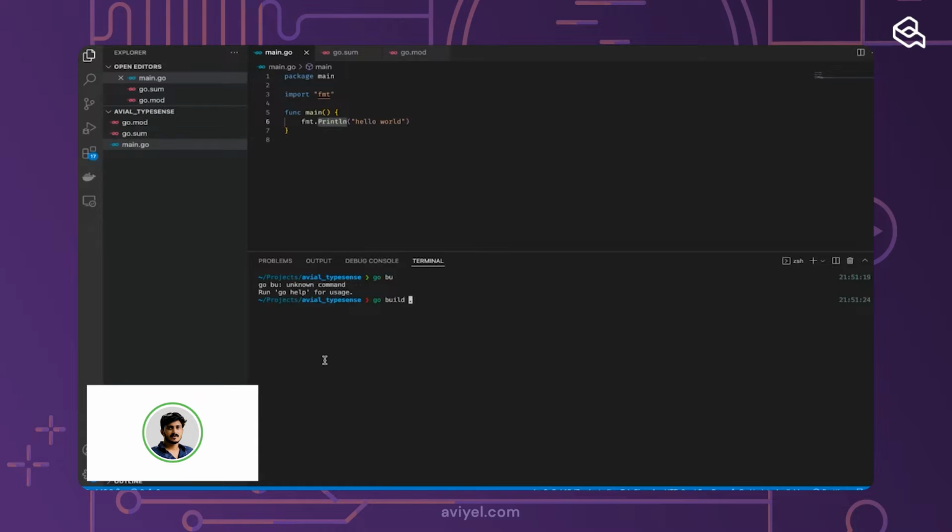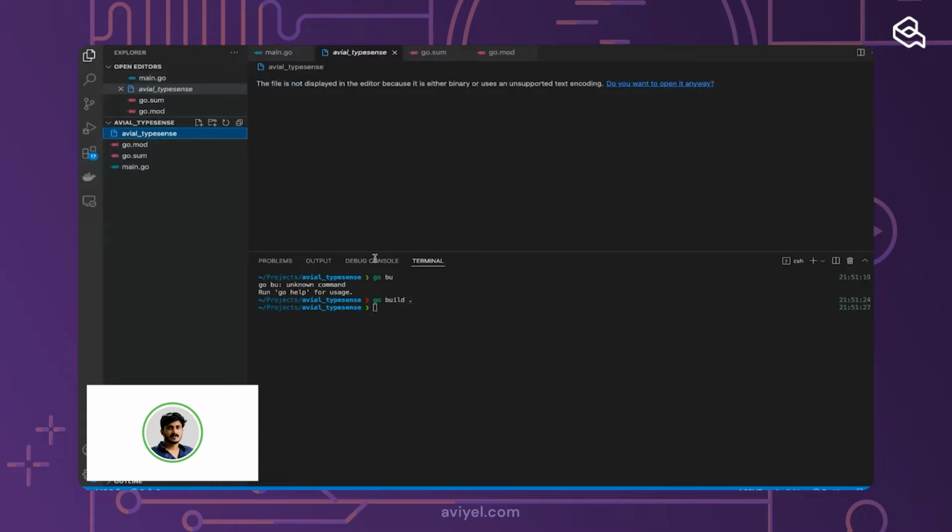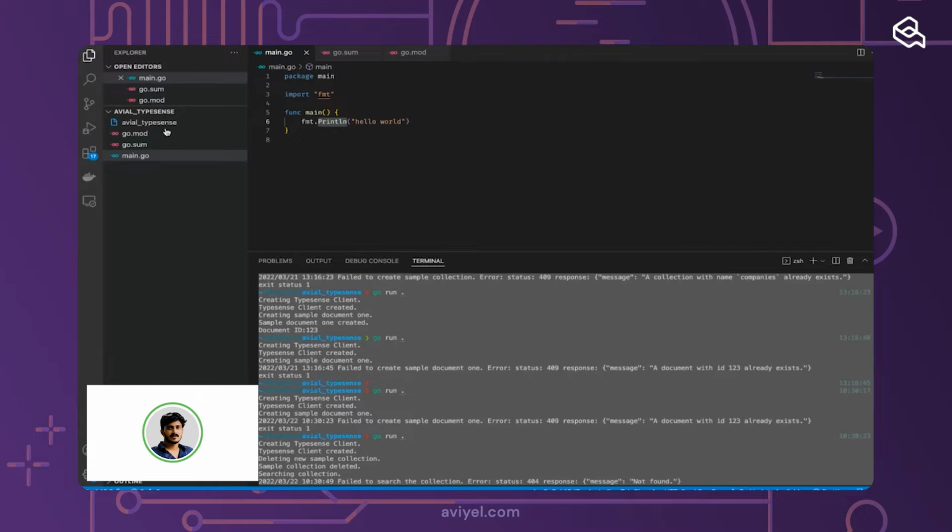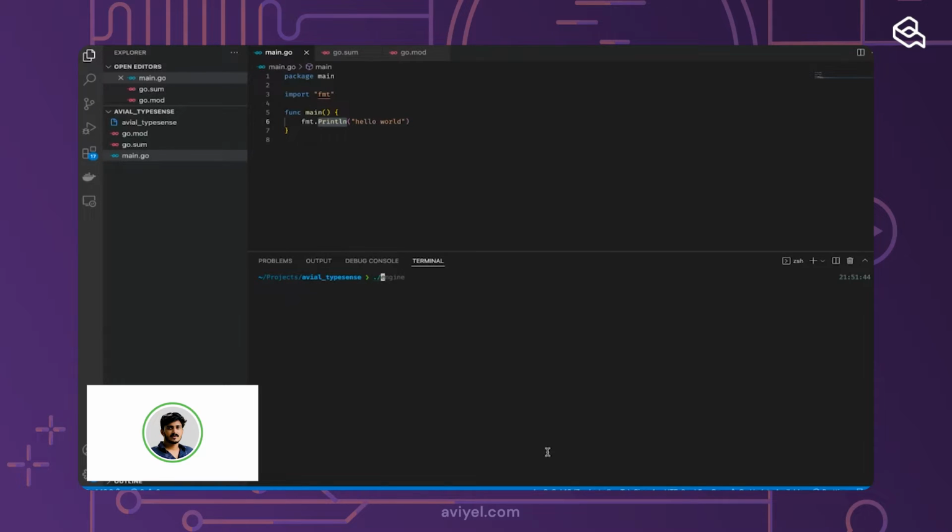See, now here only three files are there. Go build dot. Sorry, go build dot. Essentially, it compiled it into a binary. This cannot be displayed, but it can be run now on any computer. That computer needn't even have Go installed. Even if your computer doesn't have Go, you can just copy this file and run it like this.